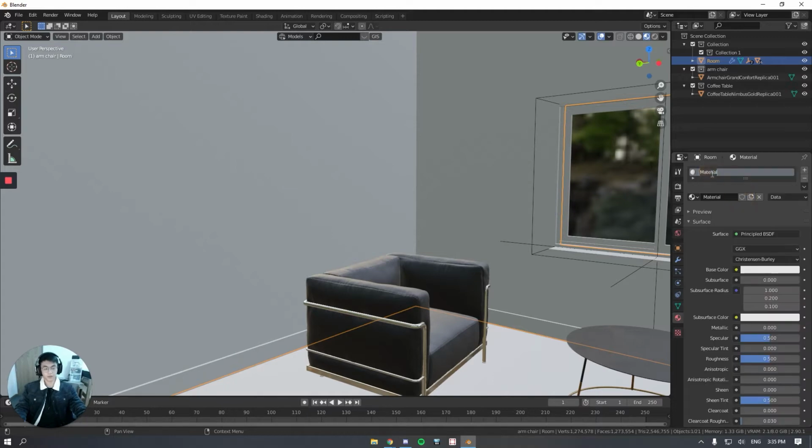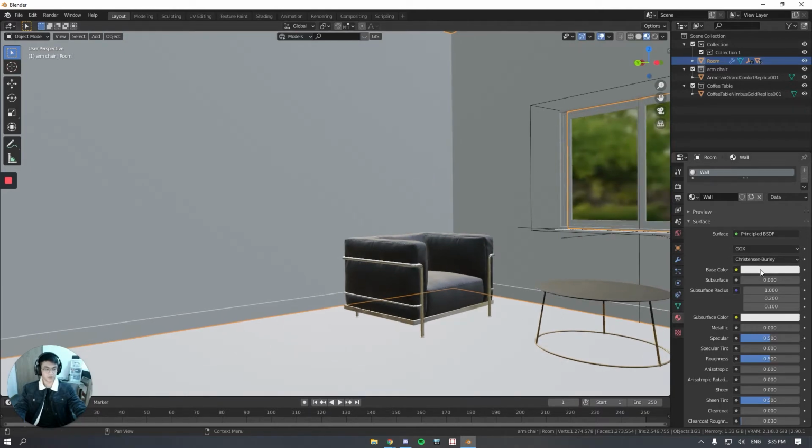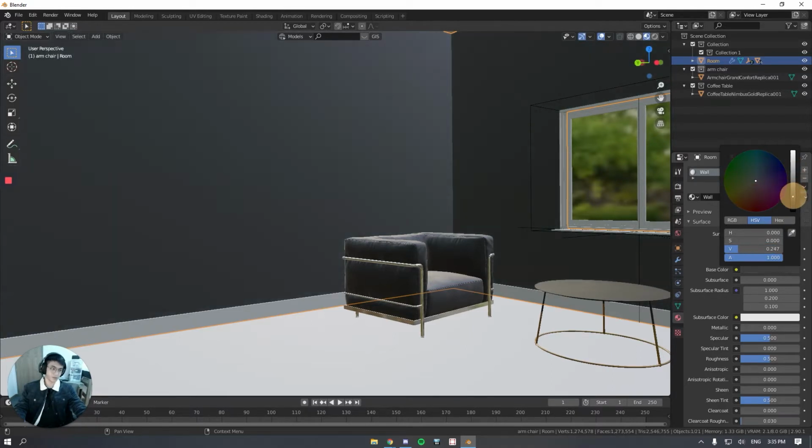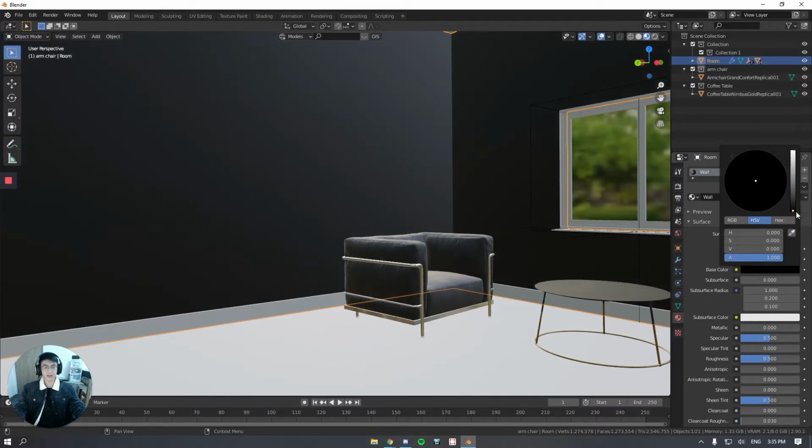Click new, and then double click to name it wall. Now I want my room to be a little bit dark. If I click on the base color itself, it will show me the color. I want a black wall, so we'll drag it down here. The important thing is that you would never want to go to true black, which is just 0, 0, 0. The reason is that nothing in real life is true black. It's always off-black. You want to base it on what's in real life itself. If real life doesn't have true black, you shouldn't use true black.